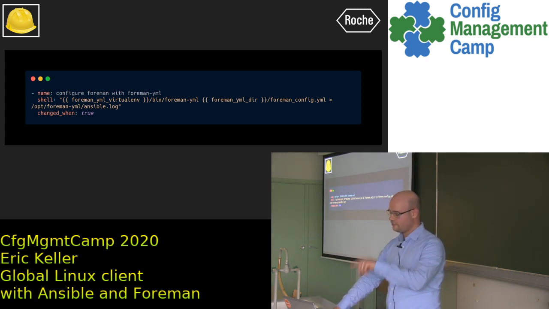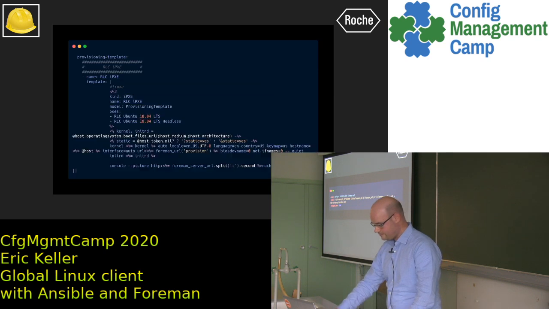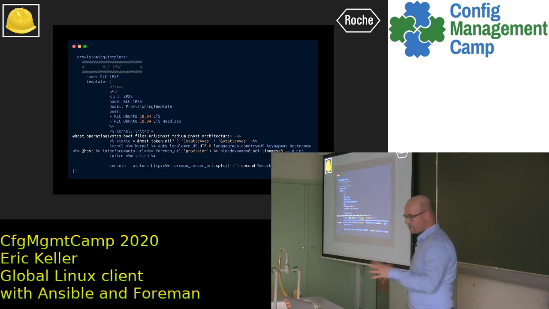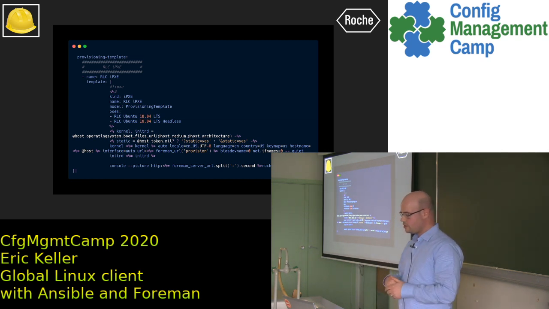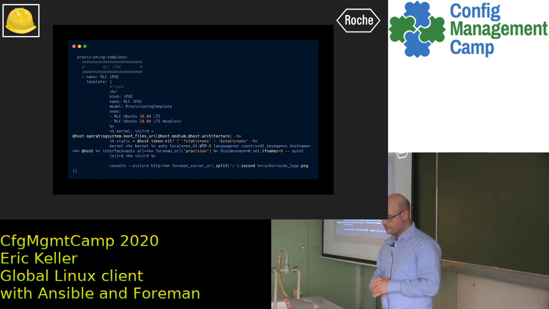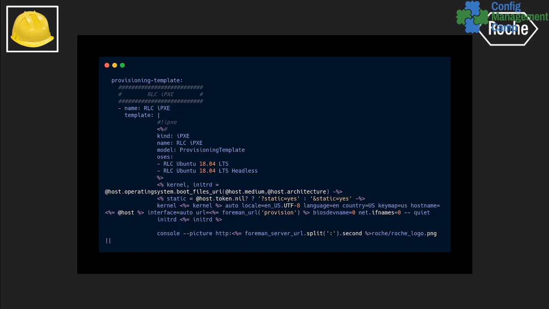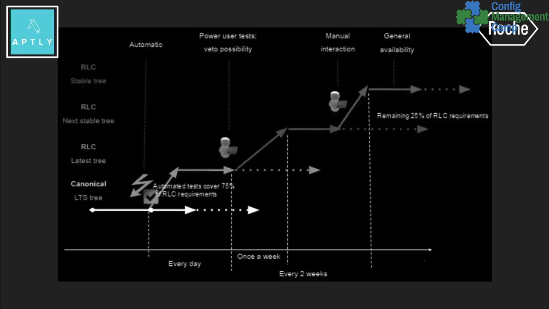Warning here: this Foreman YAML is not kind of idempotent. I will give you the link where you can have a look at this tool. So this is an example of what the YAML looks like. Basically, you can also inject some parameters with Jinja if you require, and this is kind of the iPXE template.